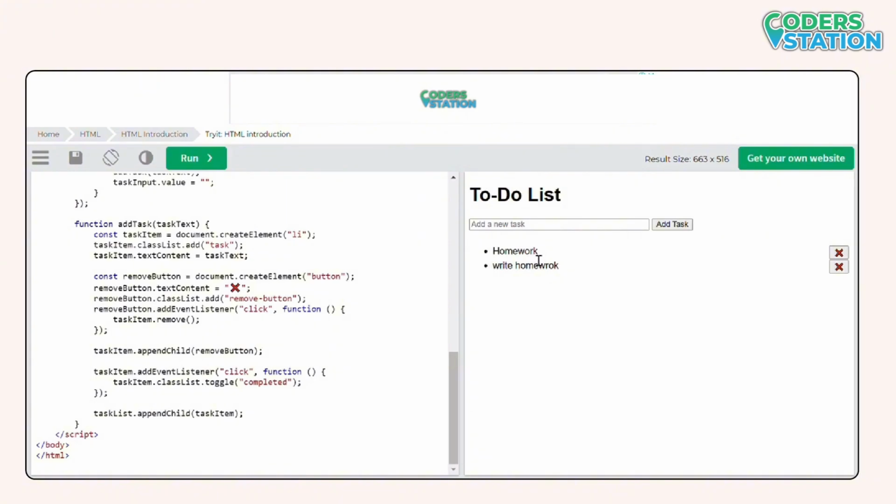By breaking down each part of the code, we have created a to-do list application that allows users to add new tasks to the list, remove tasks from the list, and mark tasks as completed or incompleted by toggling their appearance. Understanding how to manipulate the DOM with JavaScript is essential for building interactive web applications. As you continue learning, you will discover more advanced techniques to enhance your projects further.